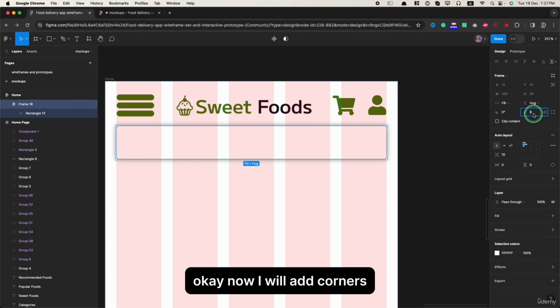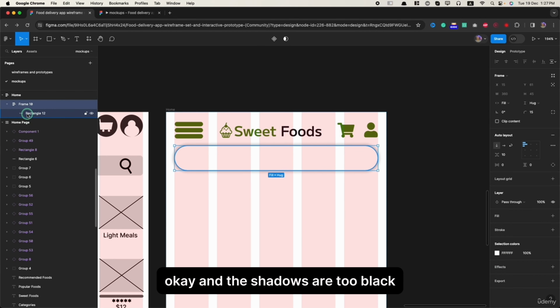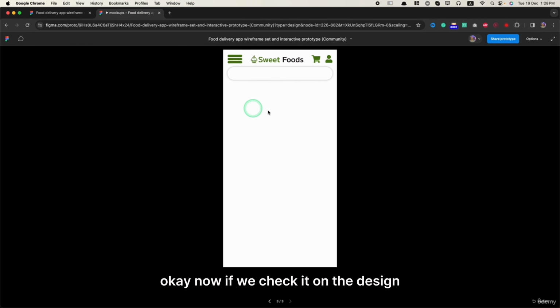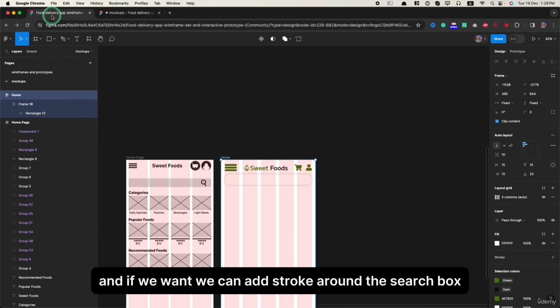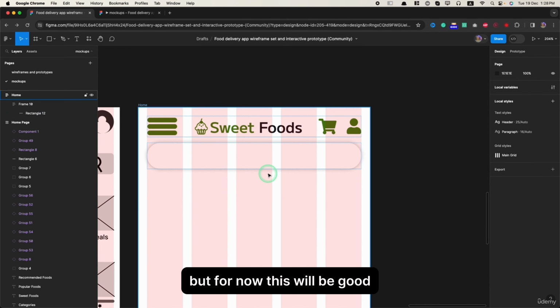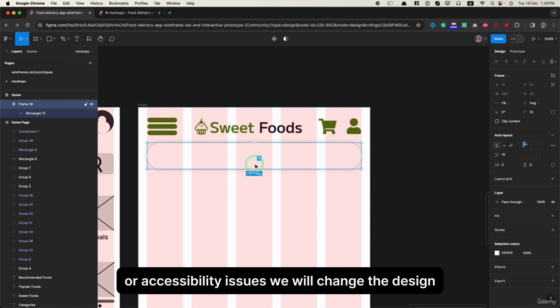Okay, now I will add corners, like let's add corners to like 25. Okay, and the shadows are too black, so let's change the opacity to 25. Okay, now if we check it on the design, it will look like this, and if we want, we can add a stroke around the search box, but for now this will be good. And if there are any contrast or accessibility issues, we will change the design.